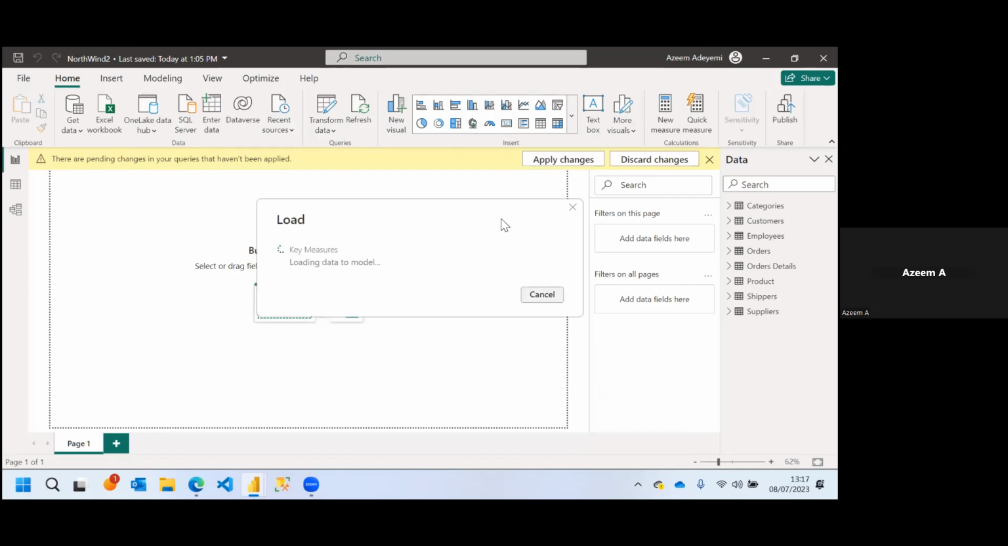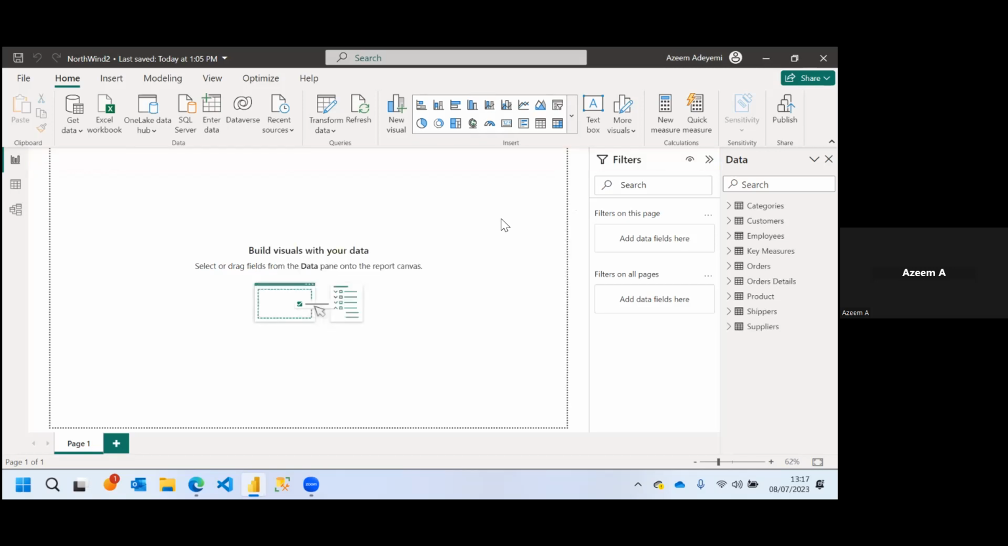Yeah, it's taking some time. It's just going to load now. Yeah, so if you notice, we have it here already now. You can see this is the table, and the other column I have in there was an empty column.